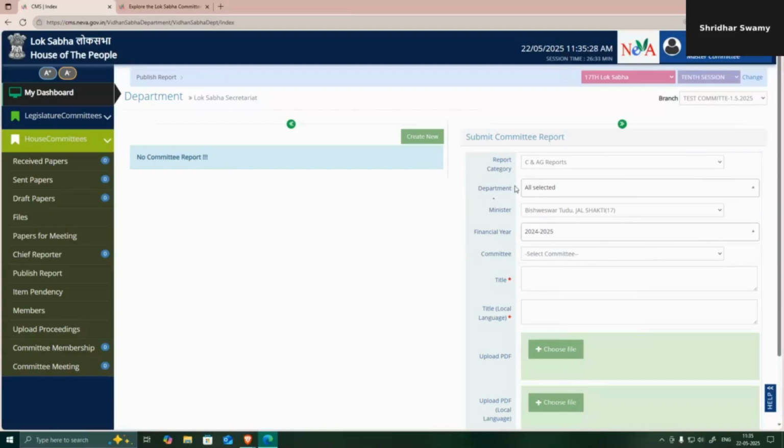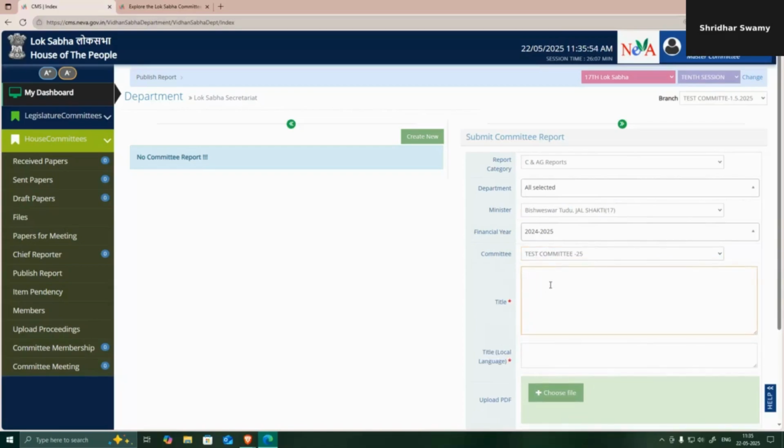All this is not a mandatory field. In this section there is no asterisk mark. This particular field is not a mandatory field. If the department, ministry or financial year is not related, or has not been given by the committee, it is okay, it is not a mandatory field. After selecting the committee, you can enter the title of the committee report accordingly.